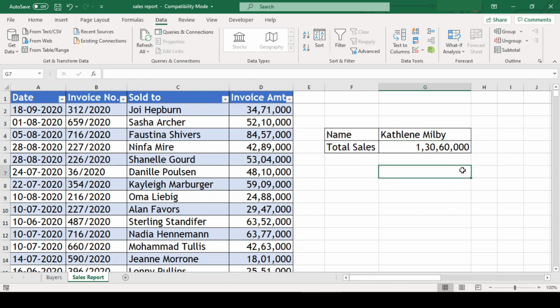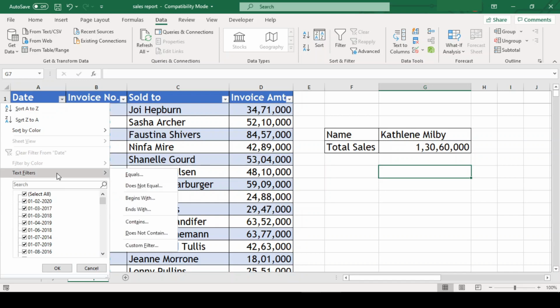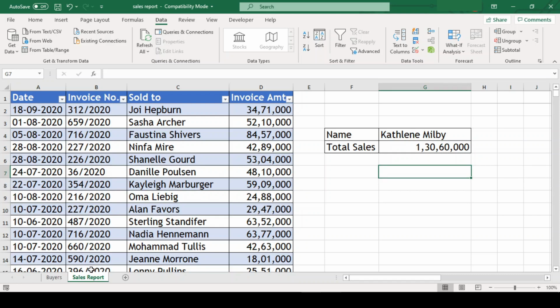Now there is one more problem with this data. When we click on the date filter, we can see only dates in here. But when Excel recognizes that our column has dates, Excel gives us a date filter instead of a regular text filter. So we'll again use our Text to Columns feature on this column, but this time with a small change.